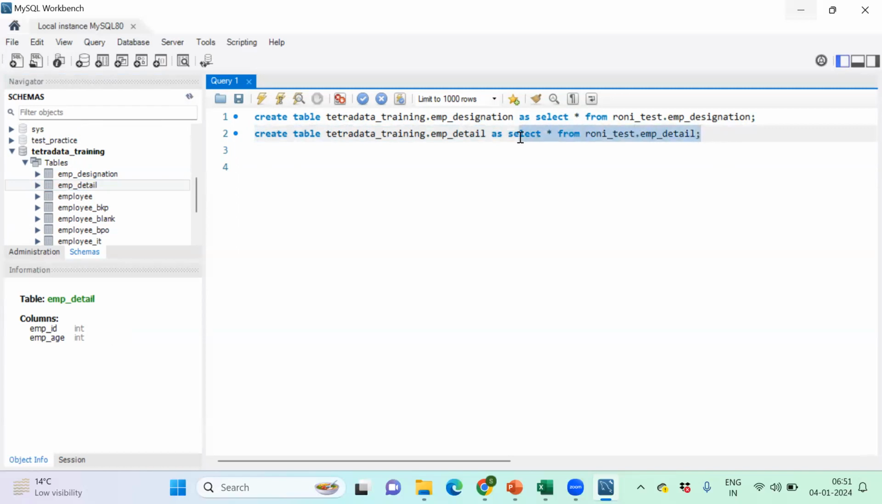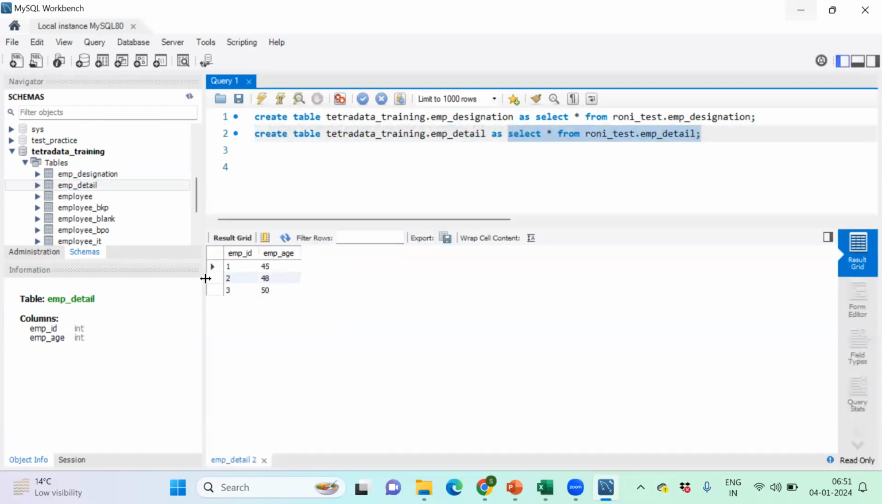Let me check also what is there in the detail table. So we have employee ID and employee age. Employee ID has 1, 2, 3. And in designation, what are the different employee IDs? Just check it. 1, 2. Okay.